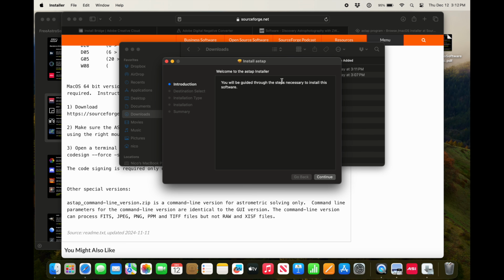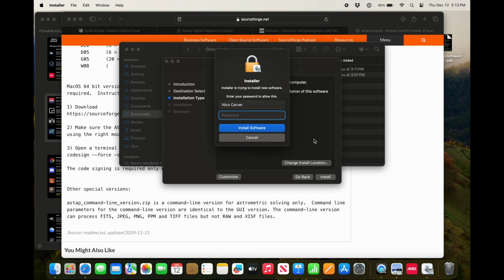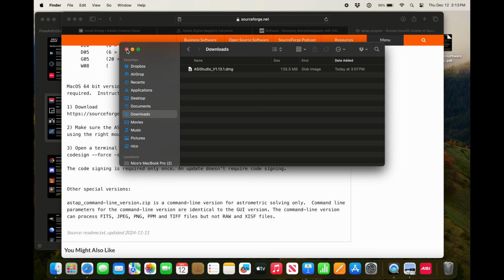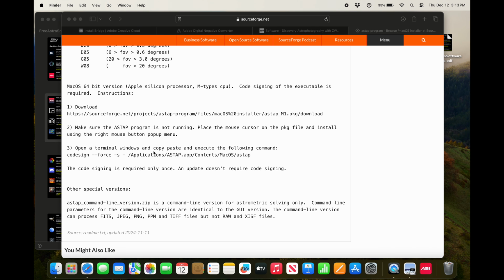Okay, and now we get the standard installer window. So let's install it on the computer. Okay, close. We can move the installer to the trash. Okay, and then we need to follow these instructions. So we've already done 1 and 2. Let's move on to 3, which is to open a terminal window and copy, paste, and execute the following command.